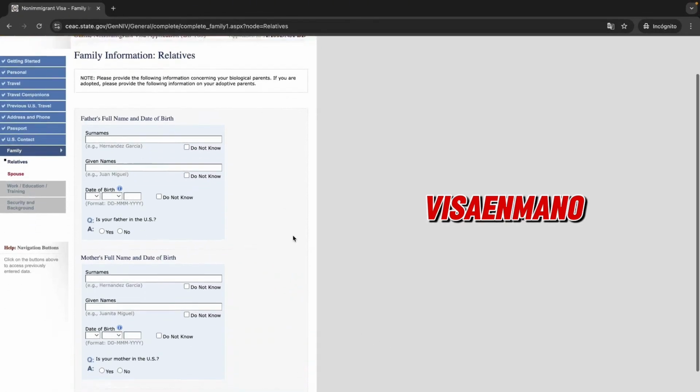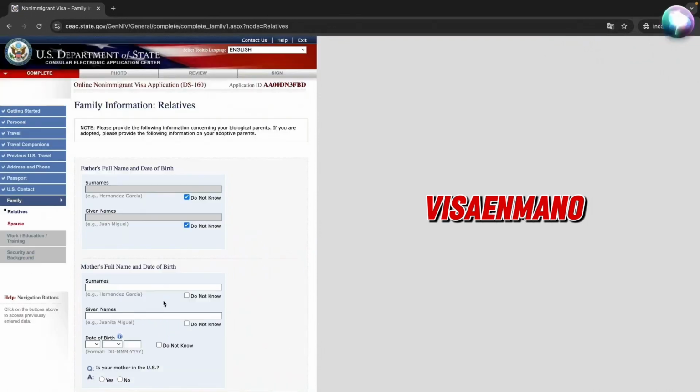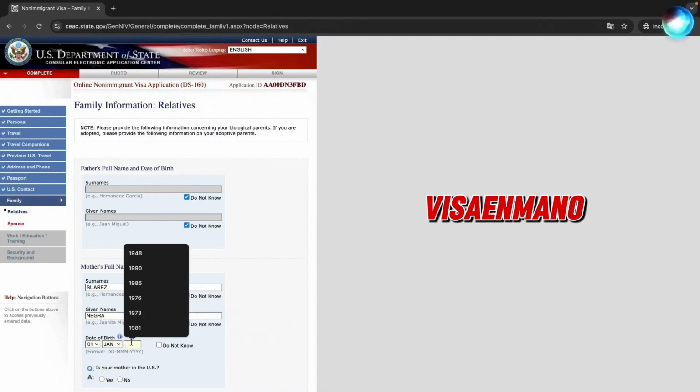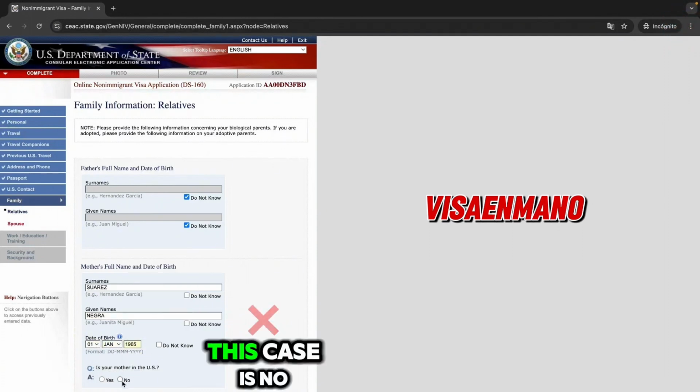And this is the information about your father and mother. Let's say here, this is the last name, first name, and the date of birth. And it asks you if your father is in the United States. This is important. You say yes or no, depending on the situation. In this case, for me not to enter that information, I'm gonna click do not apply. And here I say Suarez. But this is your mother information, and here your father information. And you need to say if the mother is in the United States or not. In this case is no.